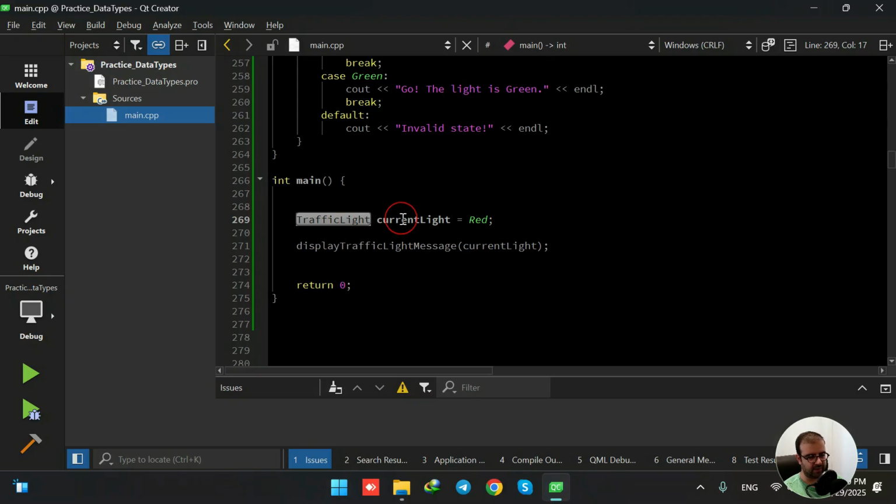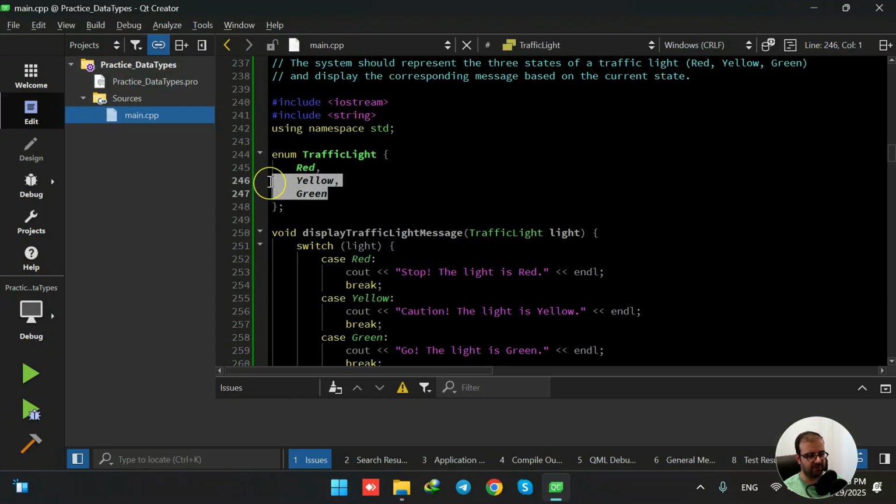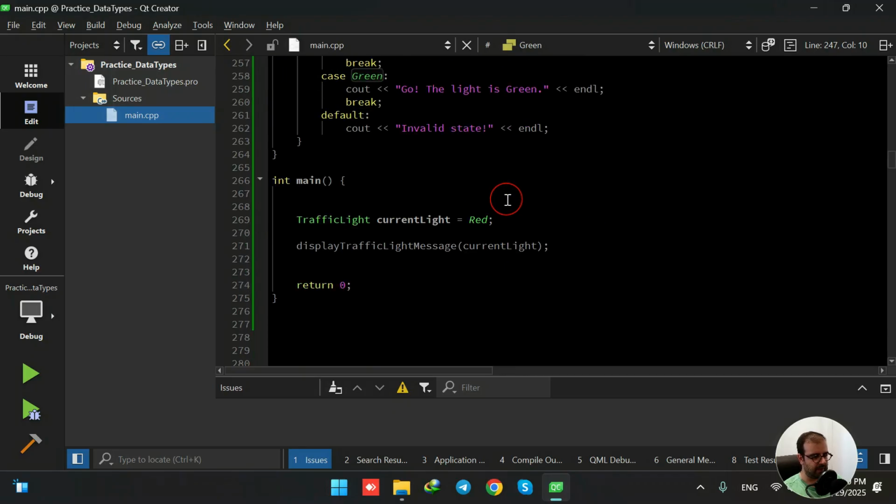So in order to create an object of this enum, I type down the name of the enum, then I simply type down the name that I would like to have for the object. Then it is assigned, for example, to red. It could be assigned to any of these elements: yellow, green, or red, whatever. So it's our choice. We're going to change it as well.